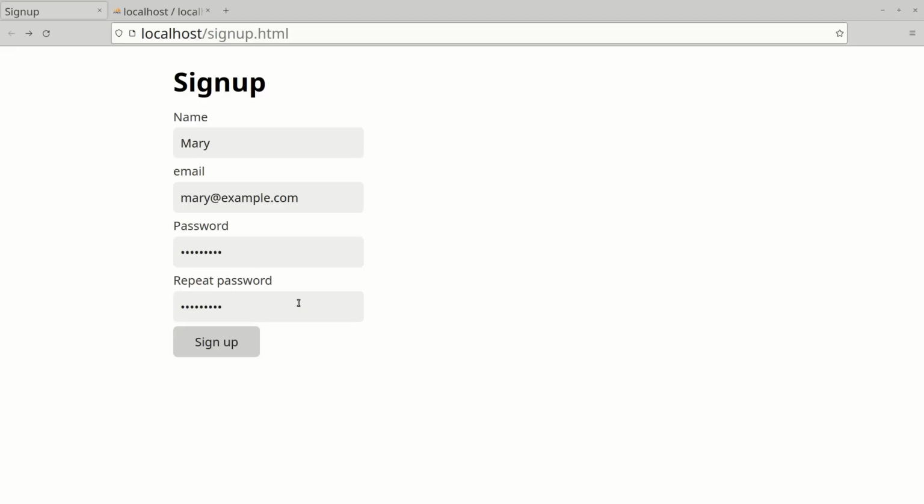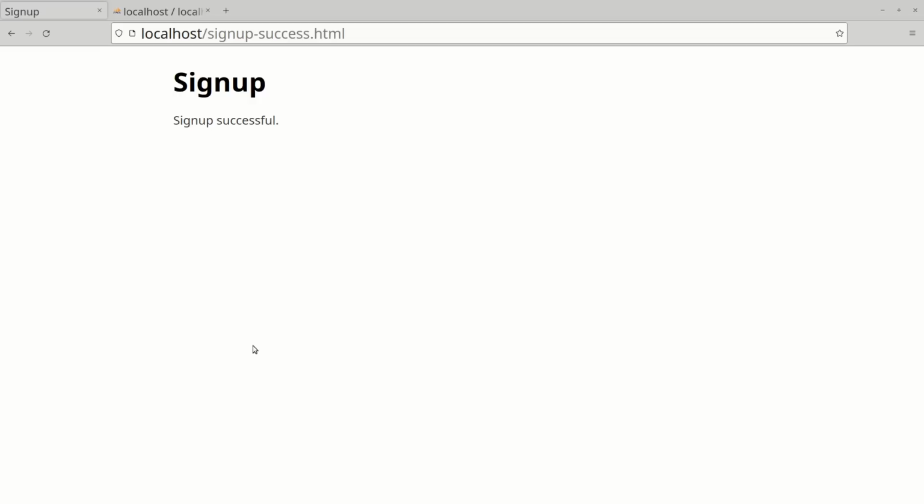Let's give that a try. With valid data in the form, making sure I specify an email address that I know doesn't exist in the database, when I submit the form, we get redirected to the sign-up success page. Note that if I refresh this page, no warning is given about the form data being resubmitted. Now that a user can sign up, we can add a page for them to log in.